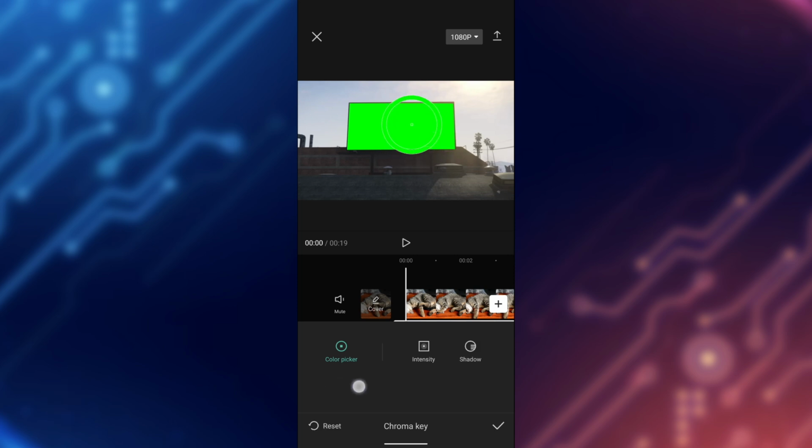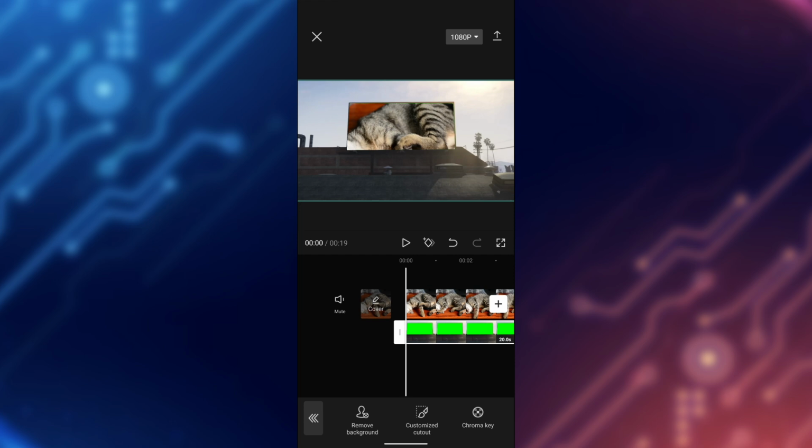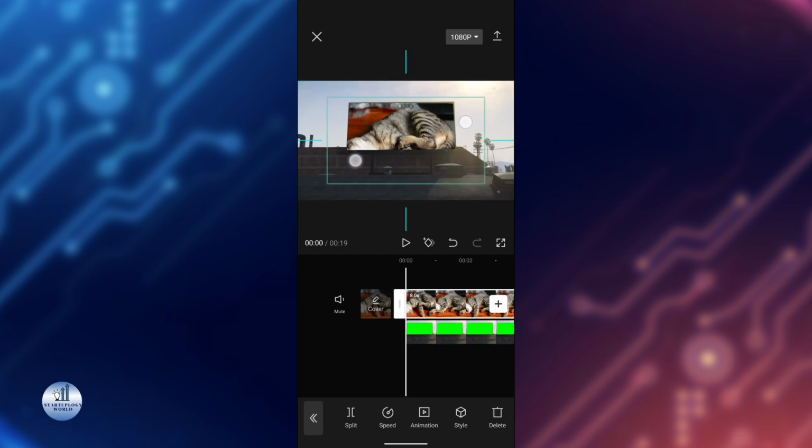And after that, when the color is picked, go to the intensity. Just increase the slider until it removes the color that you want to remove. Just tap on the tick icon, and there you have it. And now you can choose the background video and decrease its size so that it will cover up the whole screen.